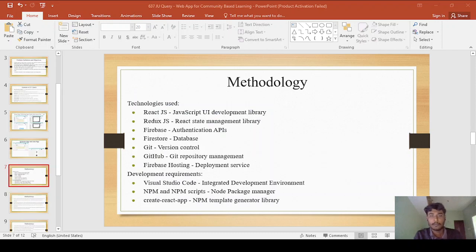Now when we come to the methodology, we are using React.js for the UI development of this platform. We are using Redux for state management, and we are using Firebase, which is used as the backend bootstrapping platform. We also have Firestore, where we store the data presented and uploaded over the platform.